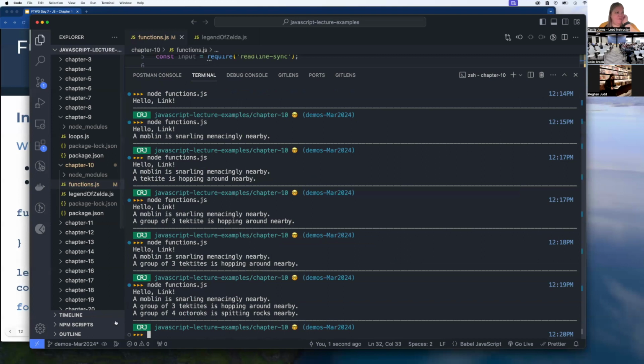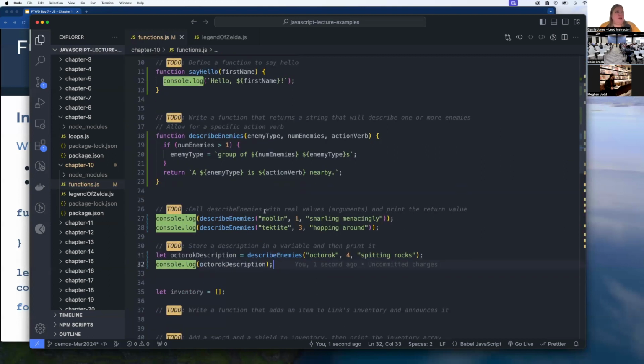And we can see it, a group of 4 octorocks is spitting rocks nearby. Okay. So those are a couple different ways. In this case, we went and got the return value and we just printed it, but we didn't save it. And here we actually stored it in a variable, which means if you needed to use that specific result more than once, you could, because you stored it.